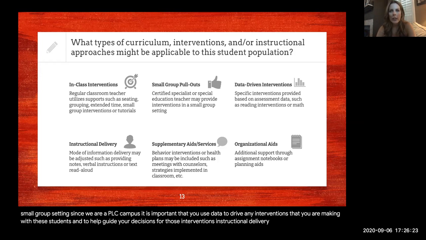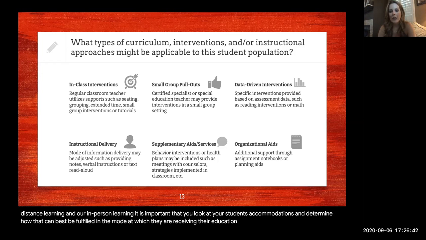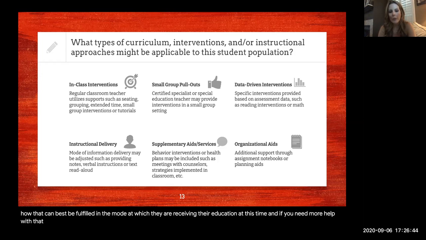Instructional delivery can be a little bit difficult, especially right now with our distance learning and our in-person learning. It is important that you look at your students' accommodations and determine how that can best be fulfilled in the mode at which they are receiving their education at this time. And if you need more help with that, please see the special education teacher or anyone on the administrative staff can help you as well.